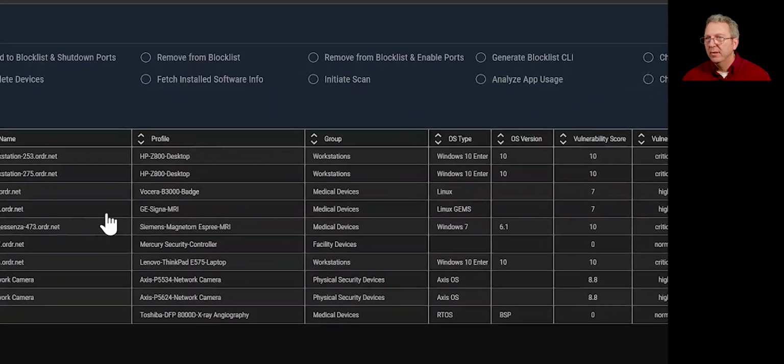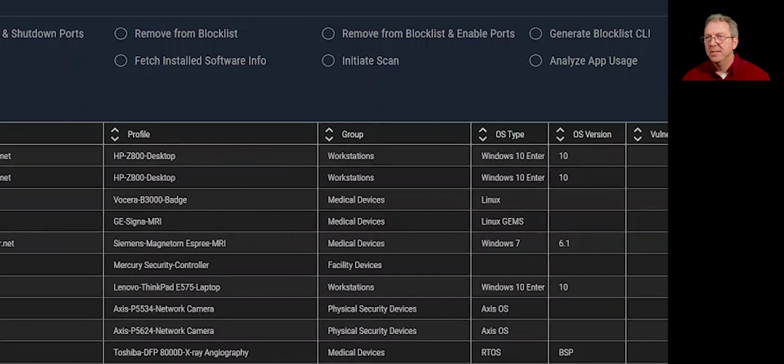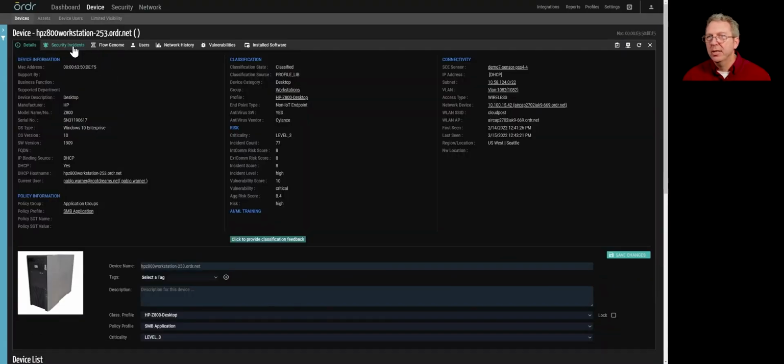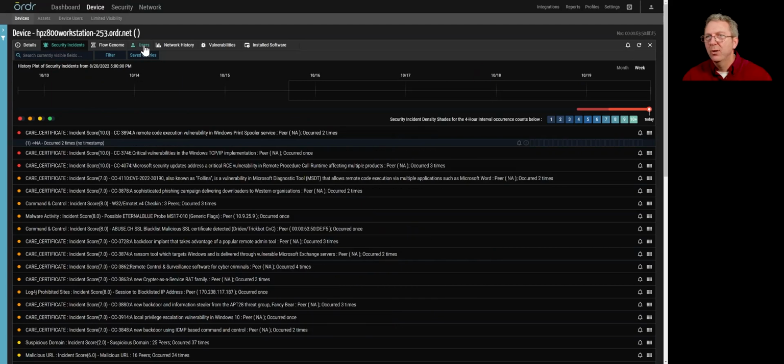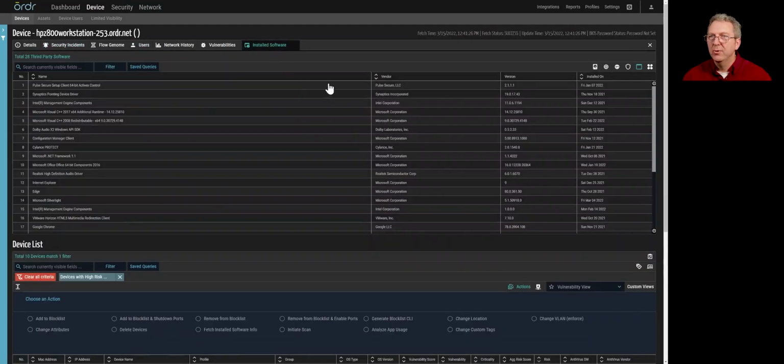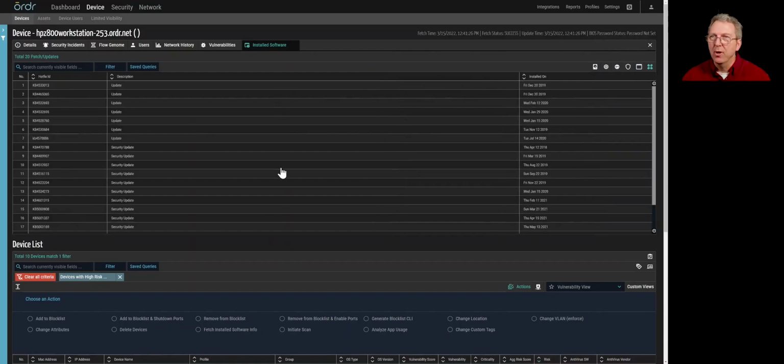Well, I also see on here that I've got a couple of desktops. Again, I can't kick these things off. I need to figure out what's going on with these devices. And we give you all of that information, again, around the security incidents. We're able to tell you who's logged into that device. We're able to tell you which software is on the device and which patches have been run.